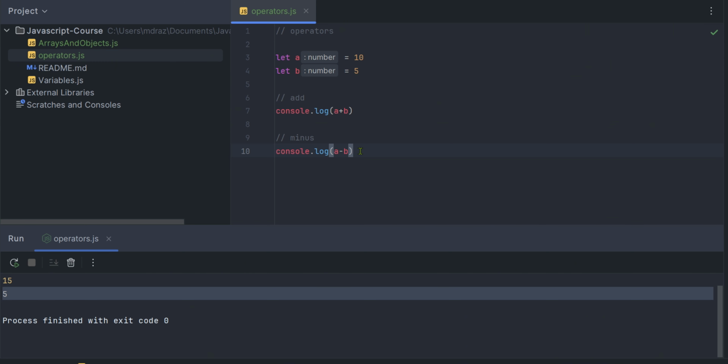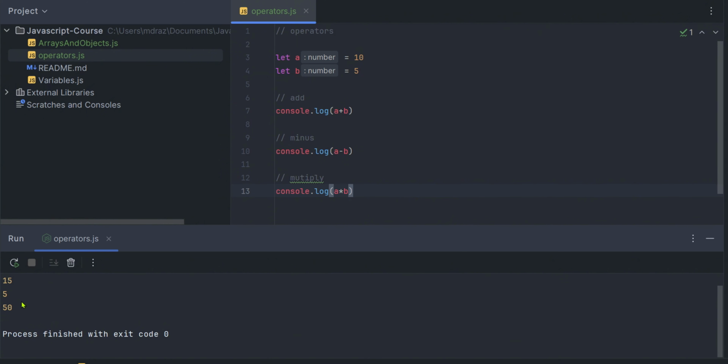So it's pretty simple. And then we'll do multiplication, multiply, and we'll use the star here. So if you want to multiply different variables together, then you can use the star operator. What we'll do is quickly go ahead and run, and as you can see, 10 times 5 is 50, so that's correct, right? So we're on the right path.